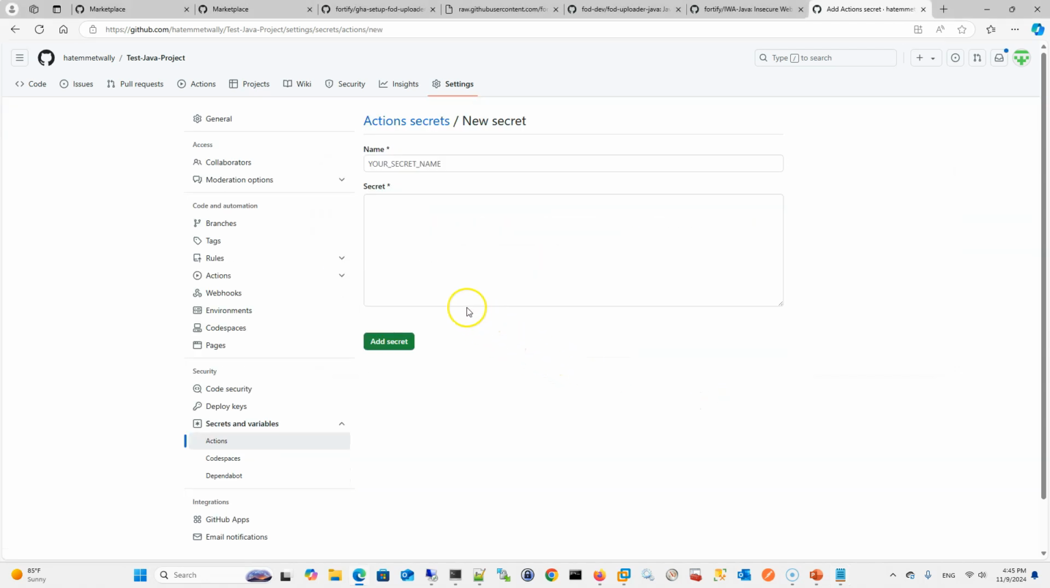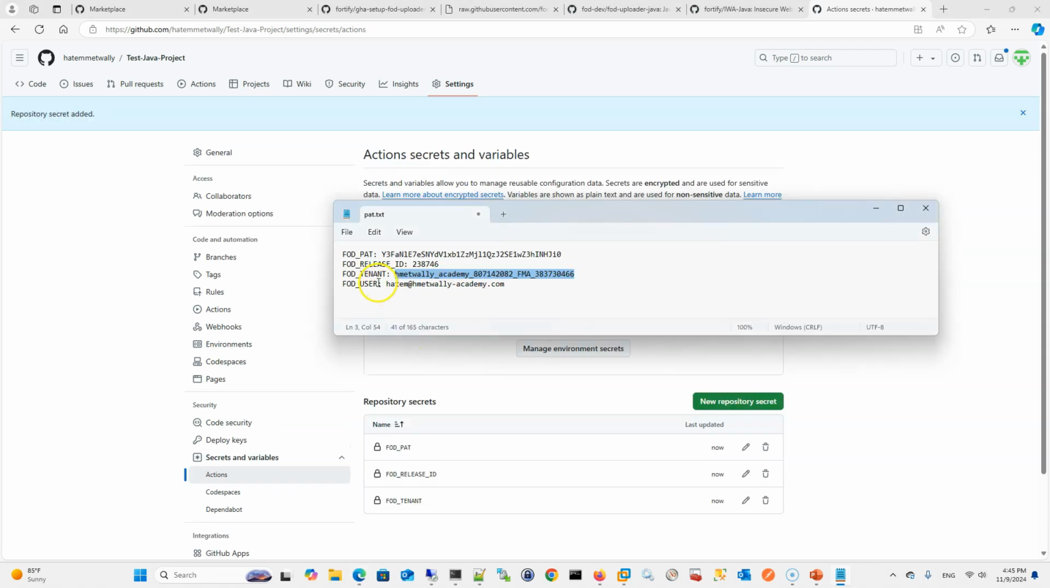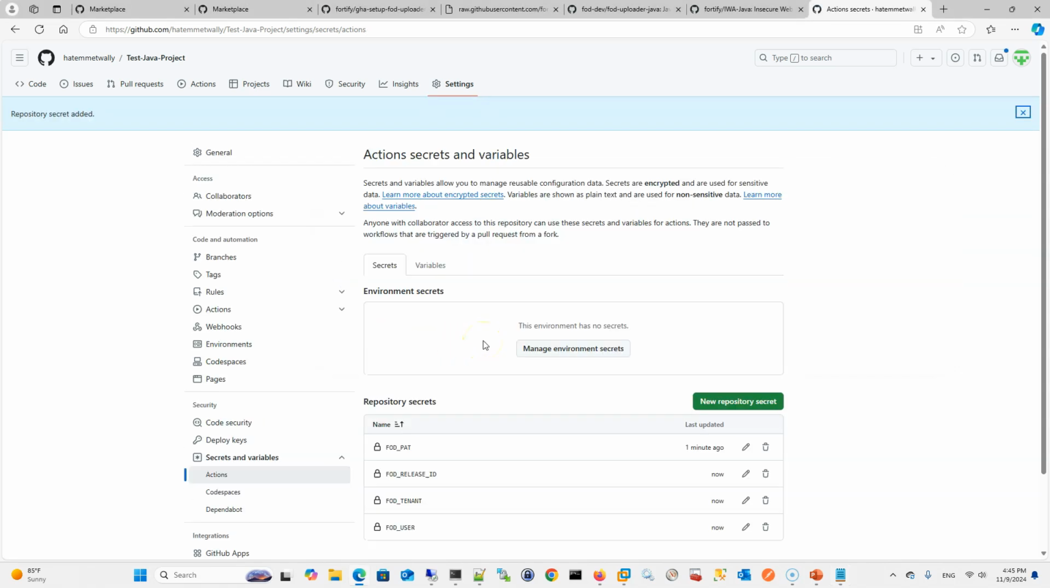The next one will be the FoD tenant. Okay, so new repository secret. This one will be my tenant. Okay, and then the FoD user will be this one. Okay, add secret, and we are now ready to define the action.